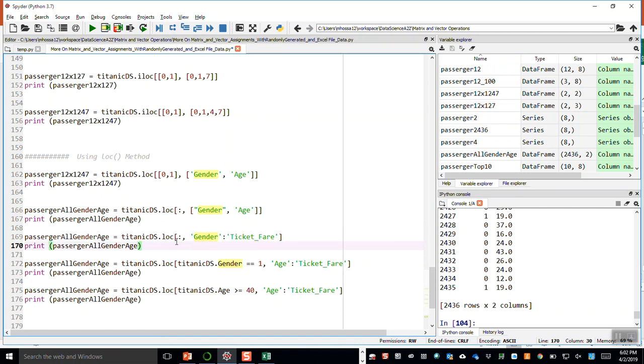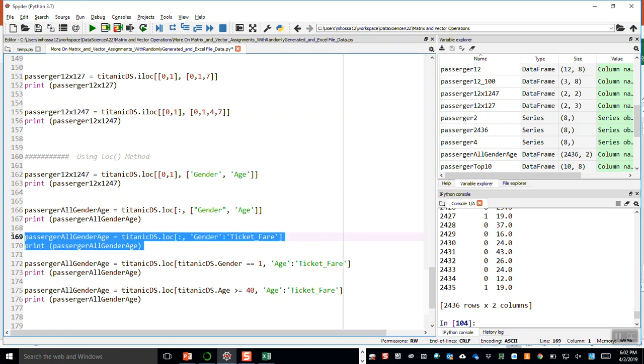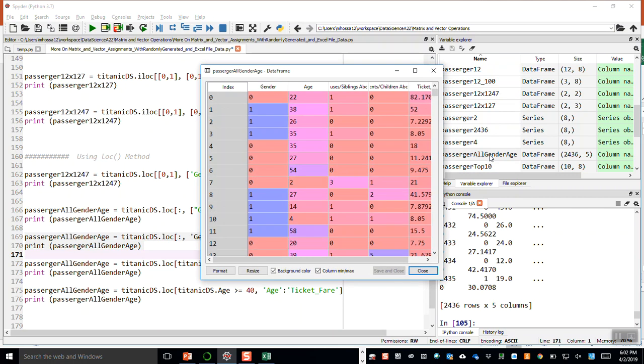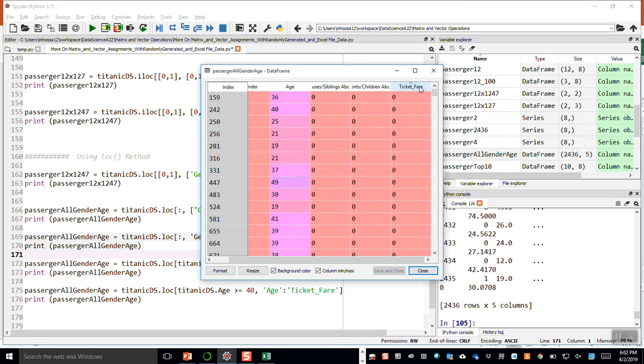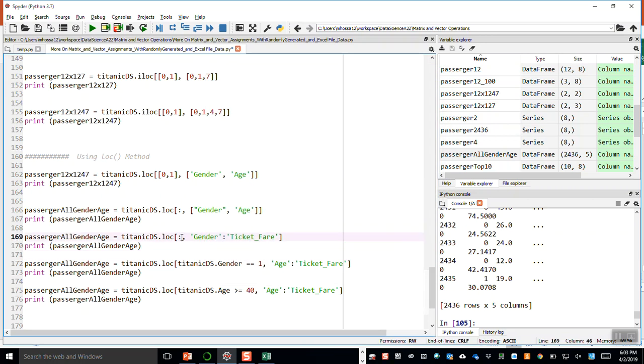So here, this is another thing. I'm getting columns from gender to ticket fare. So how many columns will we get? Let me run this and run it from here quickly. I'm getting gender and the next columns until ticket fare. So 1, 2, 3, 4, 5, I got 5 columns, and all records I got here, all records with 5 columns.